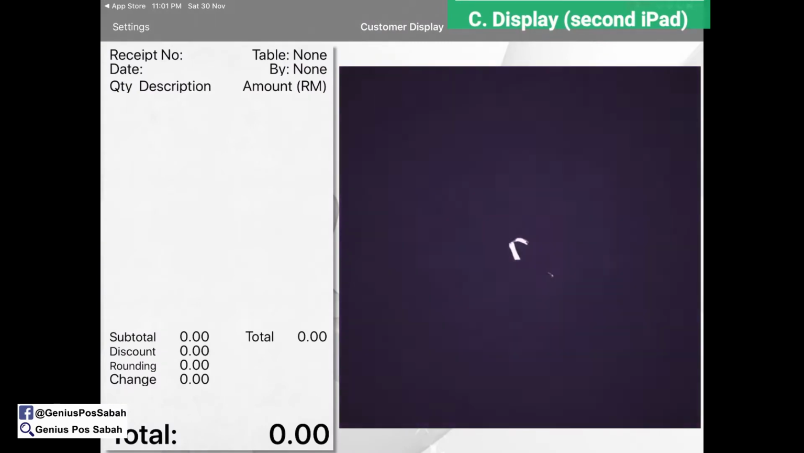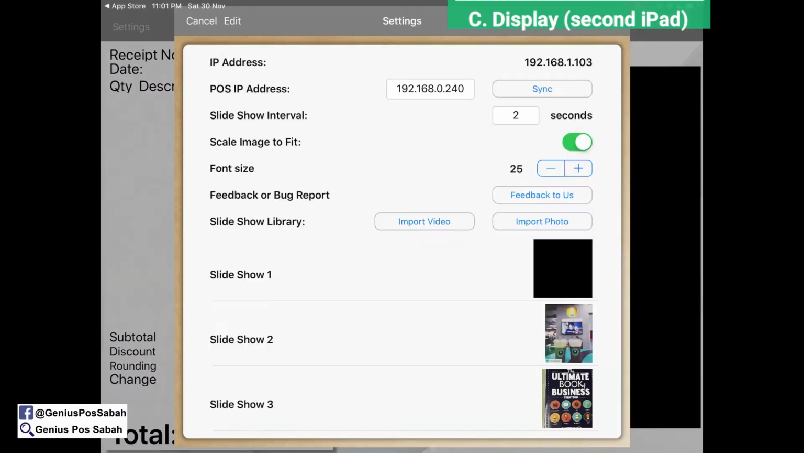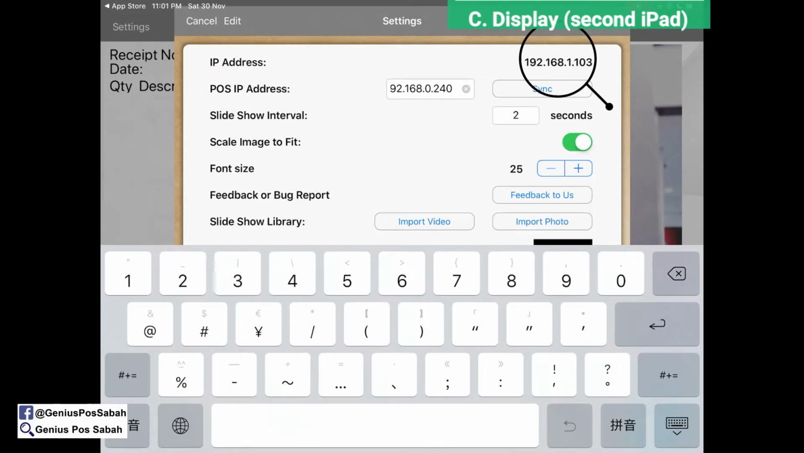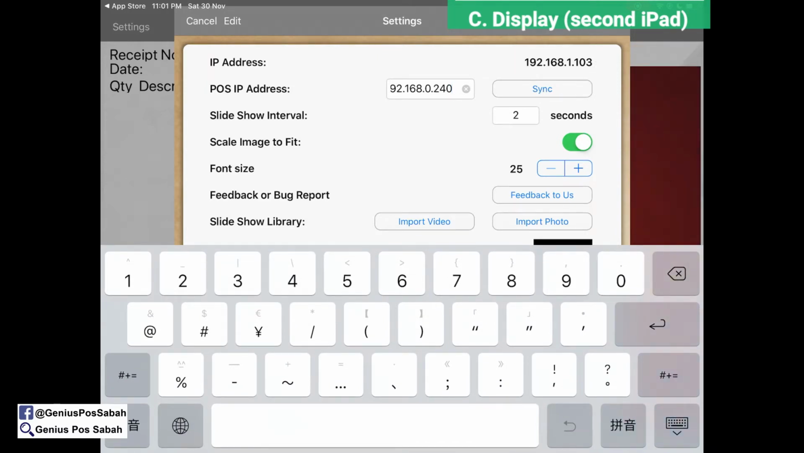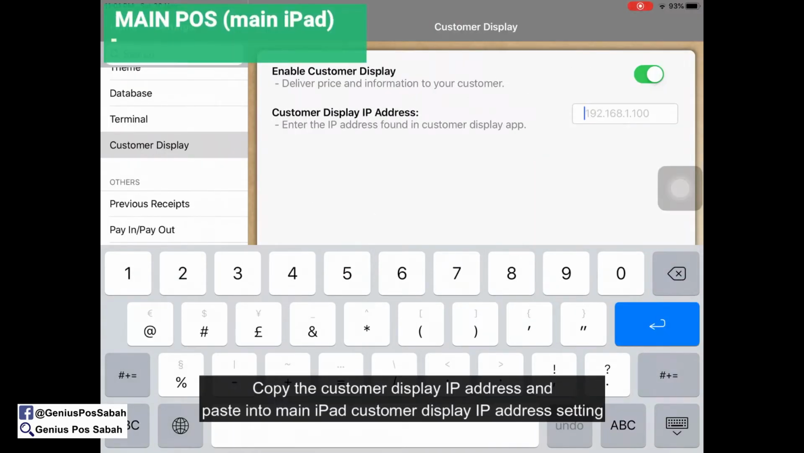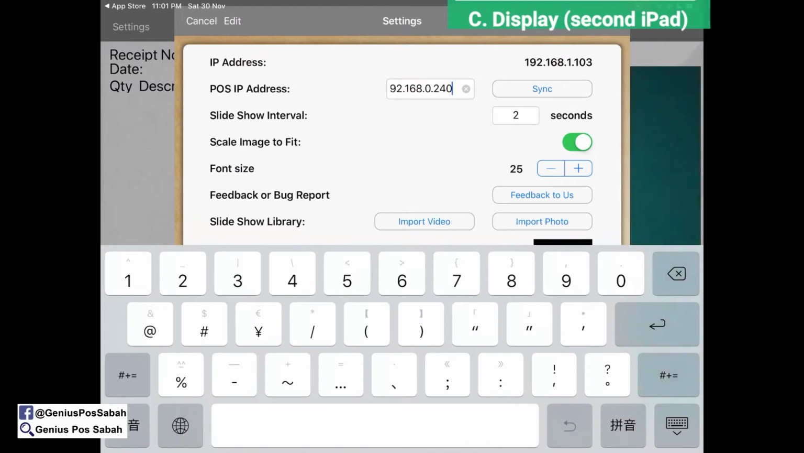So in the customer display app, click to the setting. Okay, as you can see, there's 192.168.1.103. So you must copy it to the main POS iPad. Then from here, for the POS IP address, you must refer to the main iPad.